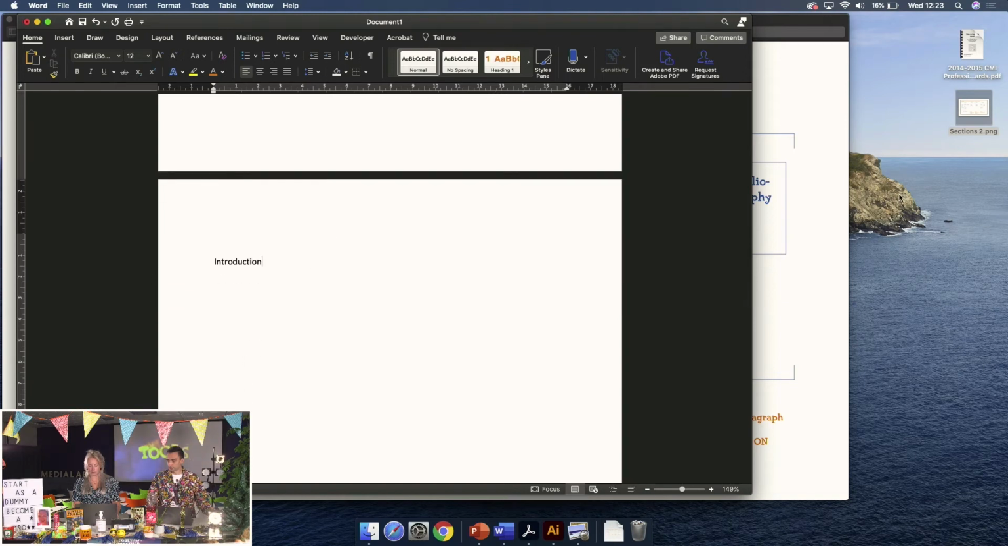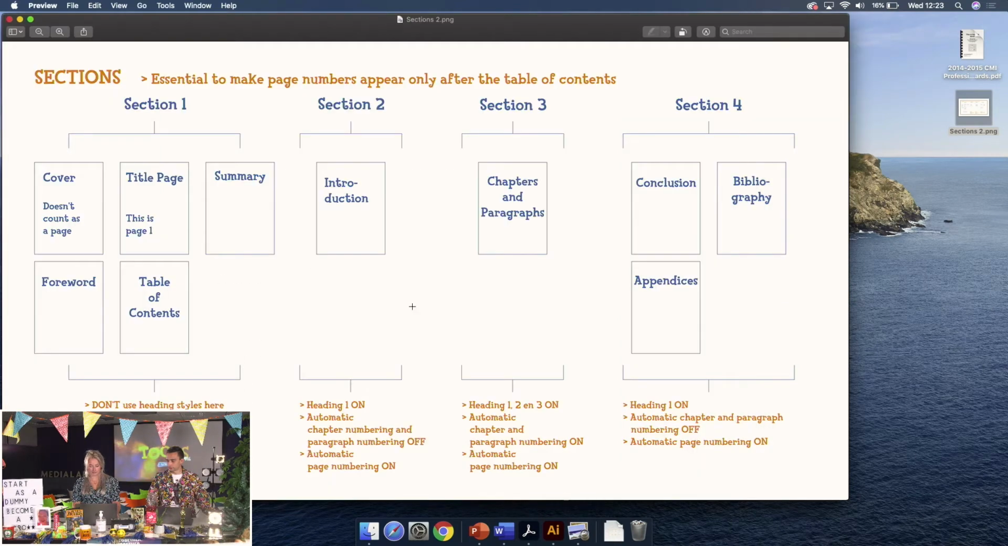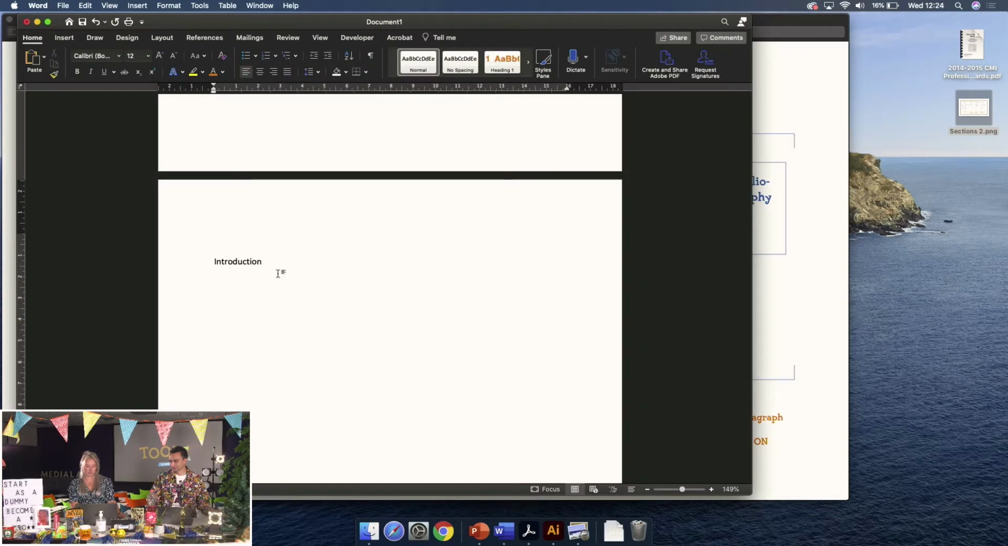And if we check the overview, you can take a look at it. Section 2, introduction: heading 1 is on, because we do want to have the introduction appear in the table of contents. The automatic chapter numbering and paragraph numbering is off because it's not a chapter, but the automatic page numbering is on again. So let's apply that as well.